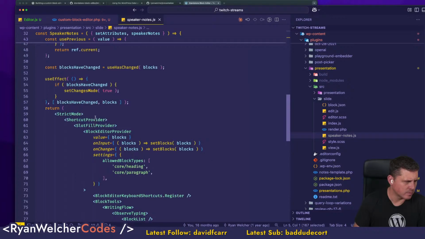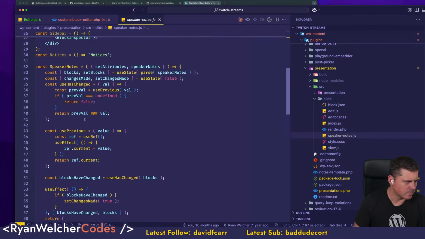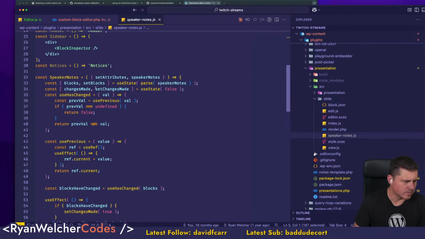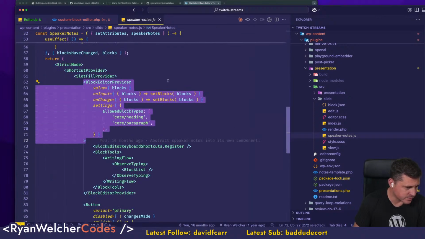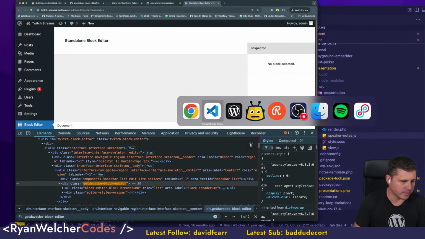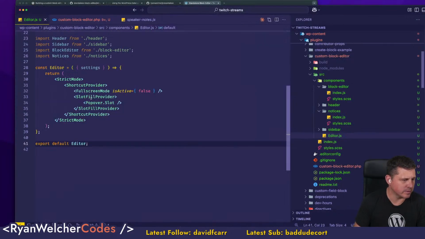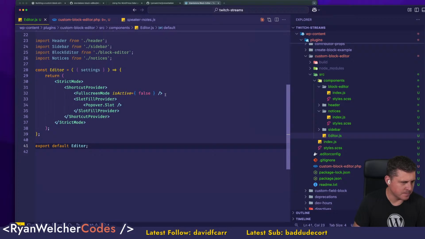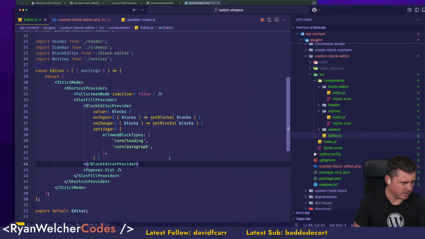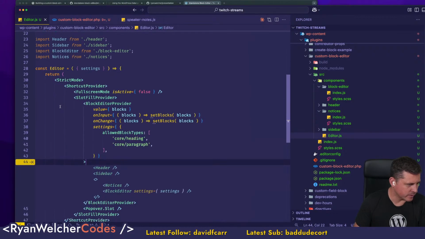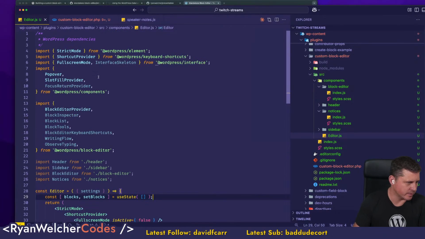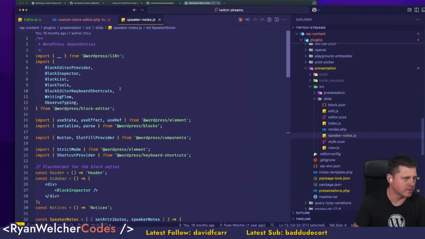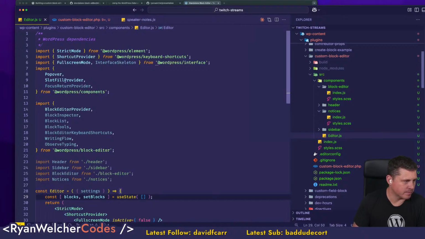So then we're going to use the BlockEditorProvider, which is going to set the BlockEditorProvider for us. And this is really the main function of it, right? Is right there. So we have BlockEditorProvider. Cool. So we're going to need to use some state. So const blocks, set blocks, useState. I don't think I have useState imported. We're going to just put all that in there.